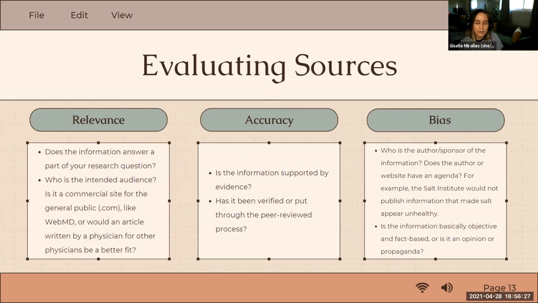The next criteria you want to consider when evaluating sources is its relevance. Does the information answer a part of your research question? Now, this is really important because if it's not answering a part of your research question, it's probably not relevant to what you're writing. Who is the intended audience? Is it a commercial site for the general public, like a .com or WebMD, or would an article written by a physician for other physicians be a better fit? So this is a very specific example, if you're writing a paper on a medical issue or something of the sort, but it is important to identify the intended audience.